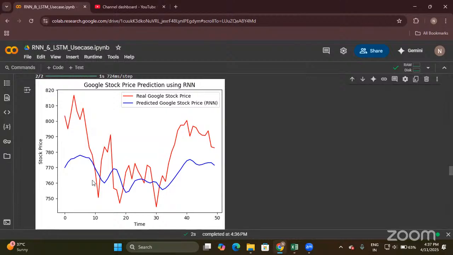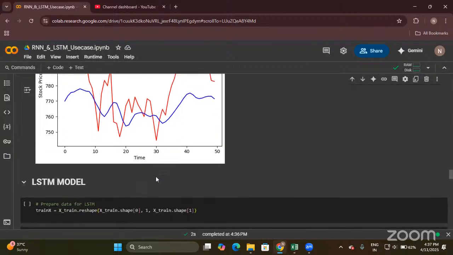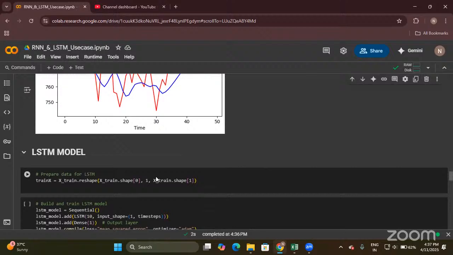So the red line represents the actual stock prices of Google, and the blue line represents our predictions. It seems like the predictions are not close to the original values. In some cases, yes, but in the majority of the cases, no. So for that reason, we are also coming up with the LSTM model.